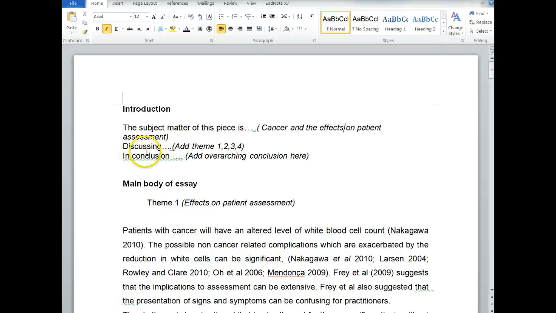Let's change the spelling on that. But basically I'll just have the subject matter of this piece, which is cancer and the effects on patient assessment, or whatever it is you're going to be doing. I'm going to be discussing the theme, so I'm going to be discussing the effects of patient assessment. I'll be discussing the effects of cancer and assessment in children, and any other themes I come up with. So I'll mention these discussion points. It keeps me focused, and this is all in the introduction once I've finished the whole assignment.